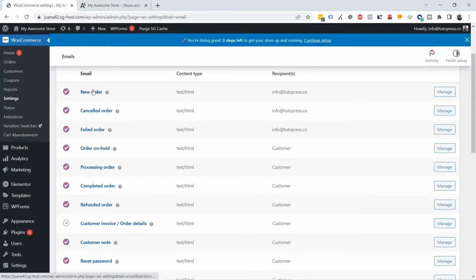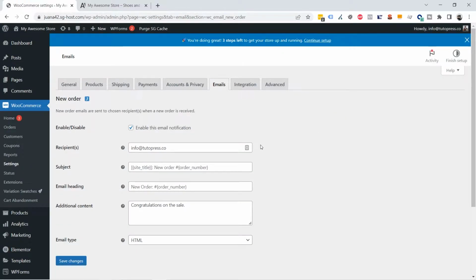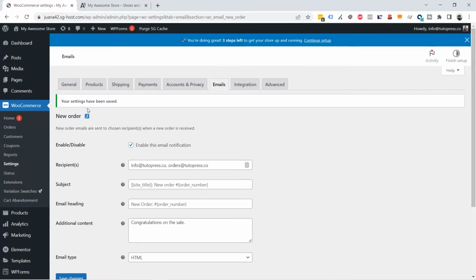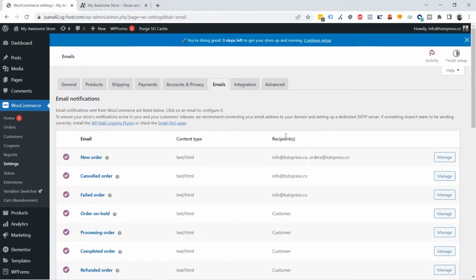For instance, on the new order email, you can manage which people receive the confirmation email when a new order is placed. You can enable or disable this notification, you can change the subject, the heading, and you can of course add extra recipients. So let's say orders at topress.com. If you do this, 2 emails are going to receive the confirmation email. Save the changes.